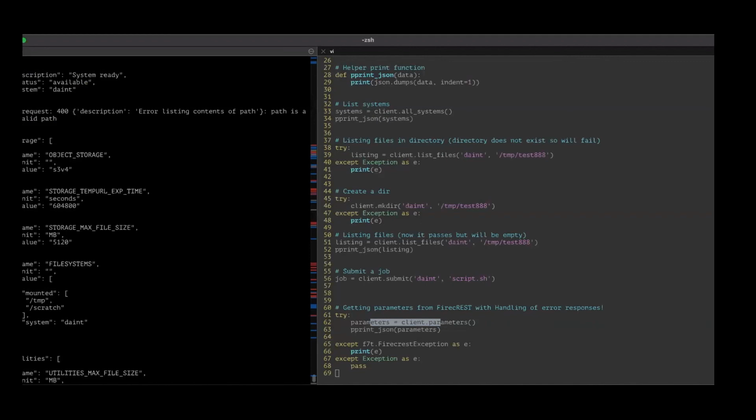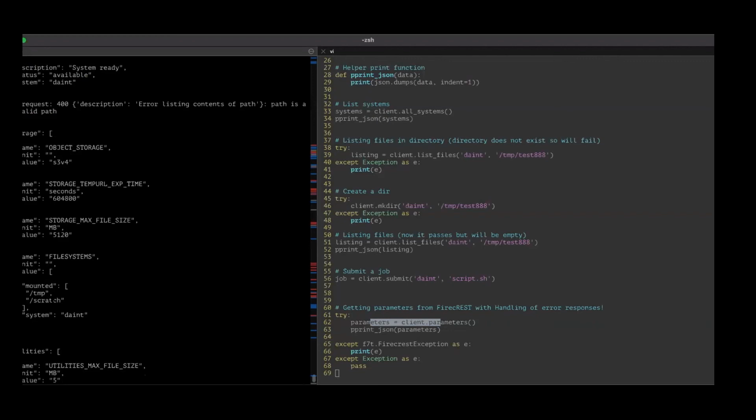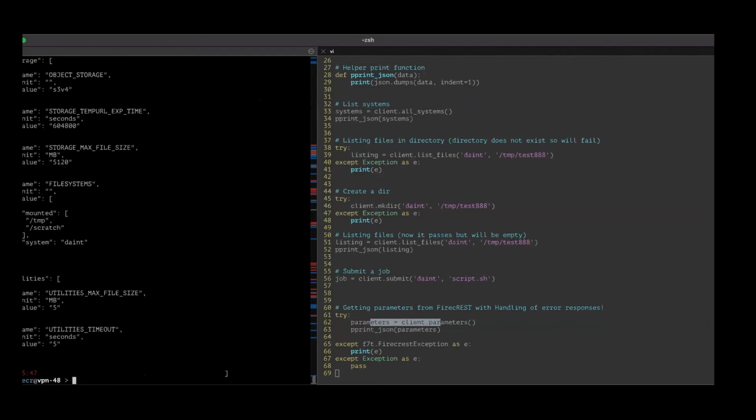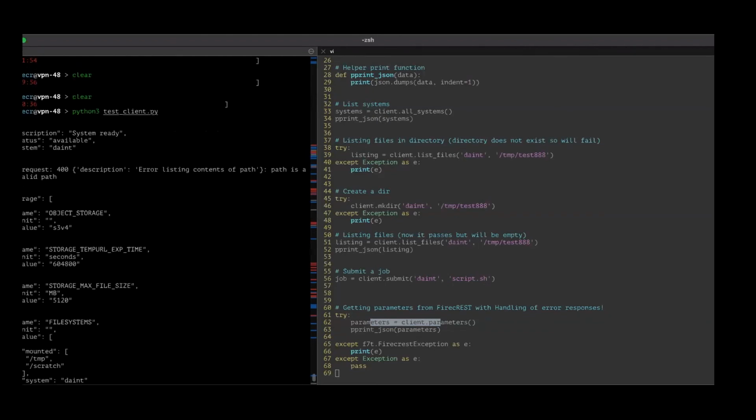In this case, for instance, what is the expiration time of the temporal URLs when you're doing large transfers in and out of the object storage. And this is a very large amount of time because we expect that you do very large transfers. Some other information about the available file systems and what is available on the utilities microservice.